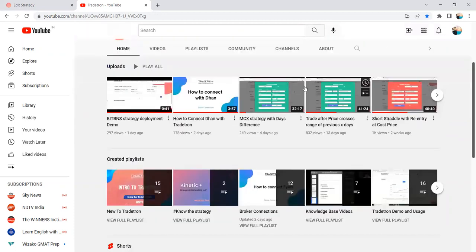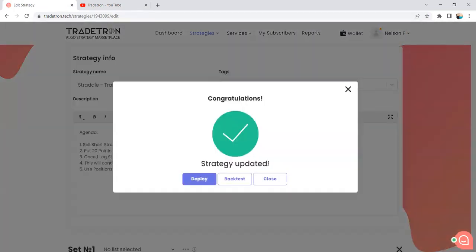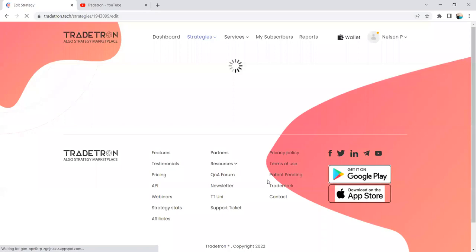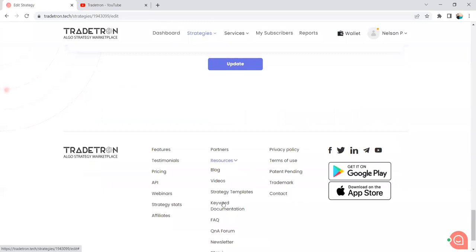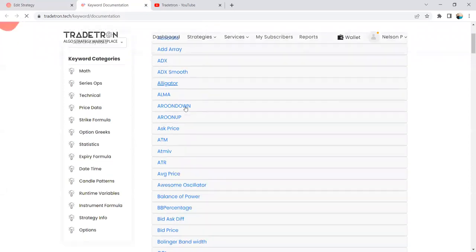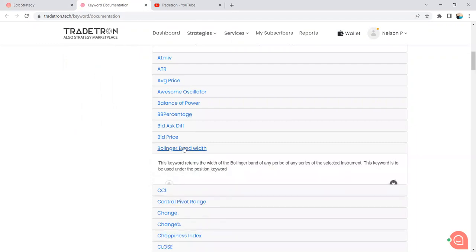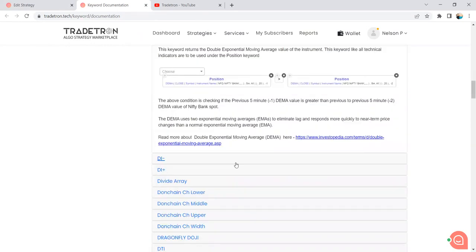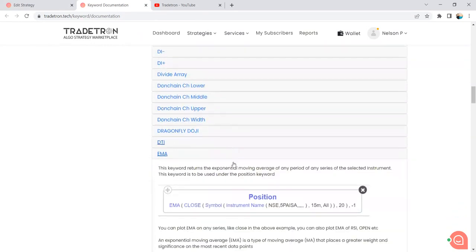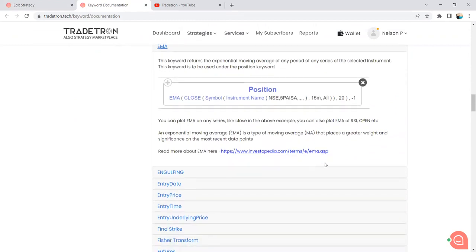At the same time, we also have a keyword documentation that is available at the bottom of the page. I will first update this strategy and save it. So at the bottom of the page, you will find there is keyword documentation in resources. All of the keywords that we use in order to create a particular strategy, how to use a particular keyword, all of those examples are available over here, with their explanations. So how to use position Bollinger Bandwidth, or if you want to use, say, DEMA, or any keyword that you want to use, EMA, Supertrend, etc. All of those examples are available over here. You can watch this and create your strategies. All right.